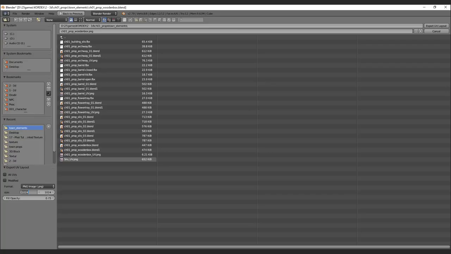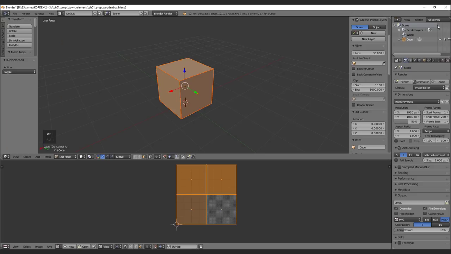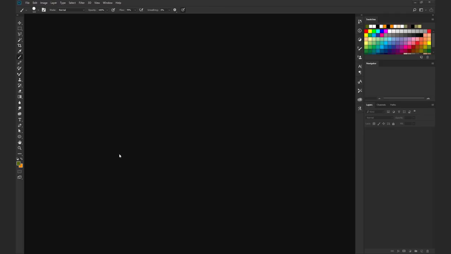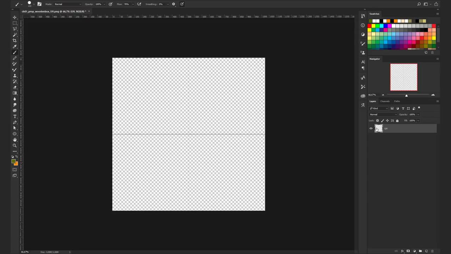So 1K texture is pretty okay. The fill opacity will be brought to 0. And now I will just overwrite this UV layout. And let's switch now to Photoshop. So here in Photoshop, we can now drag and drop the UV layout into the software. Now we can rename this to UV, okay?